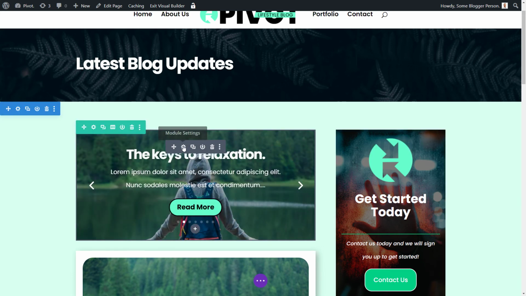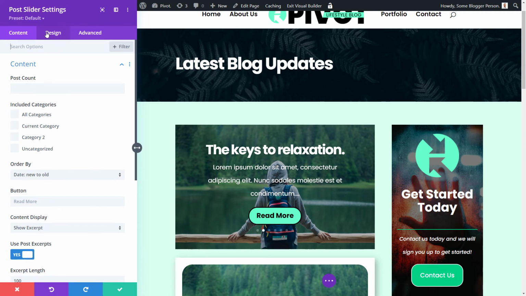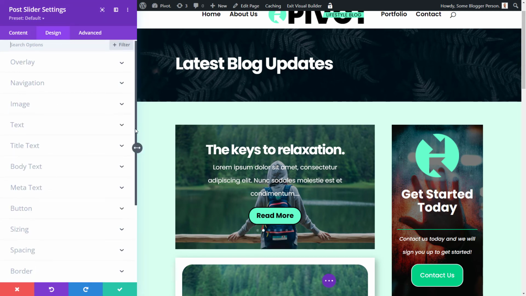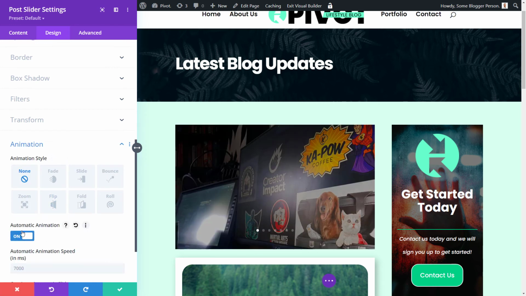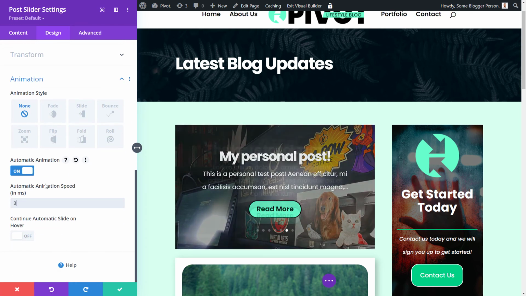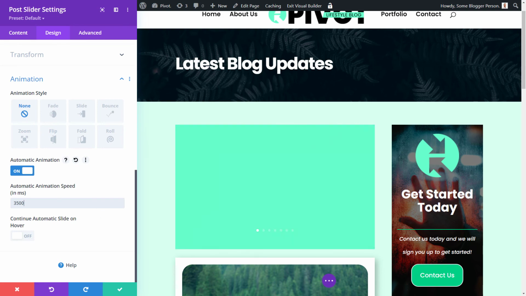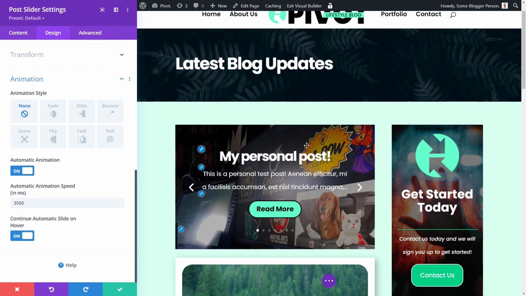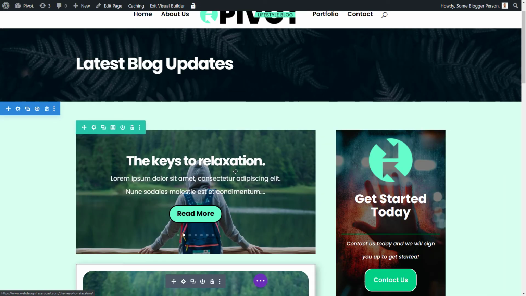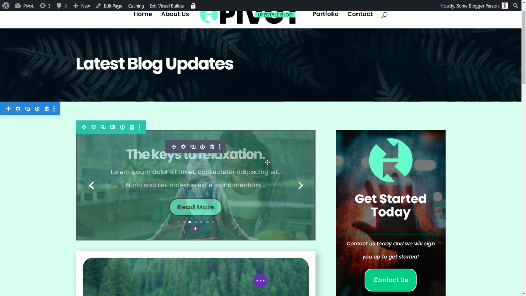One thing I didn't touch on as well, if we go back into our post slider, into the design tab, we scroll to the bottom and go to animation. We want to have automatic animation at about, say, 3500 is not too bad a speed. And we can continue to slide on hover, so when you hover over it, the sliding continues regardless. So there's a few options to think about when you're working with sliders.